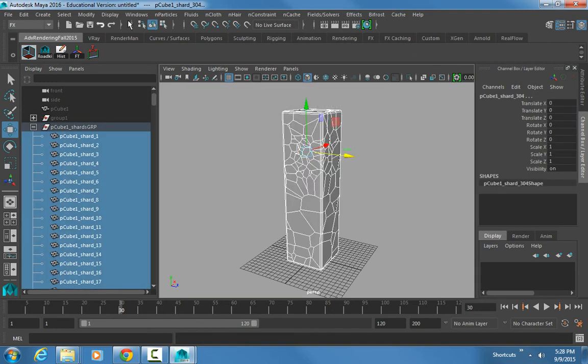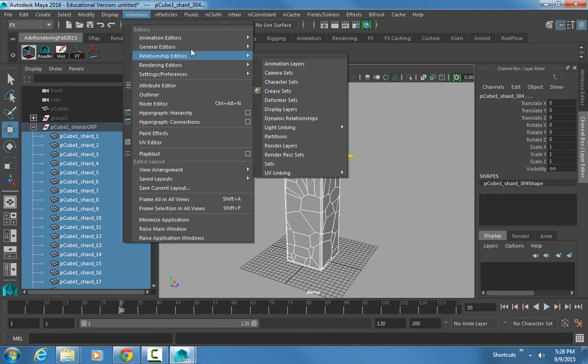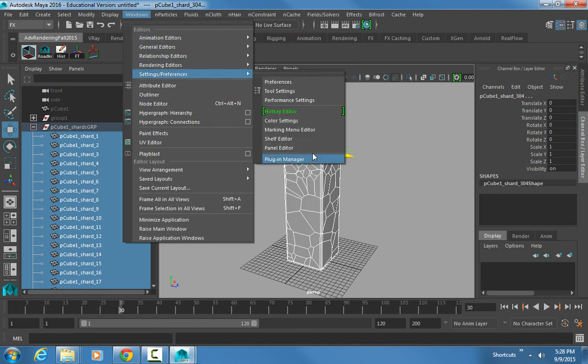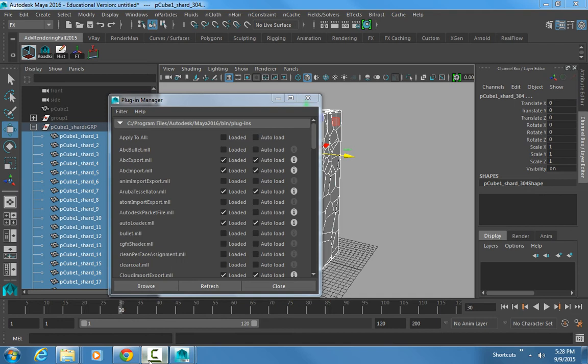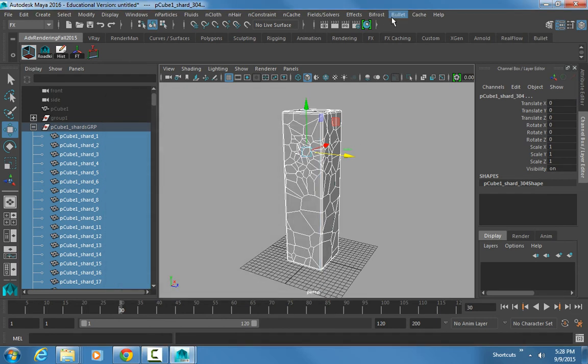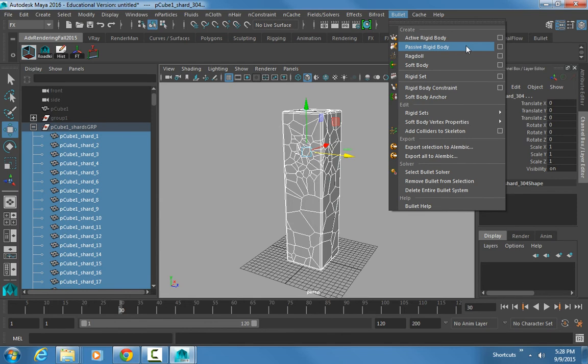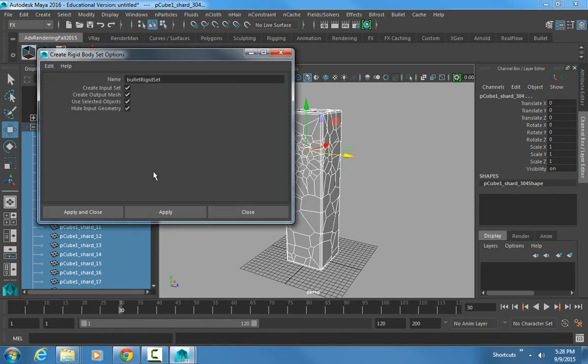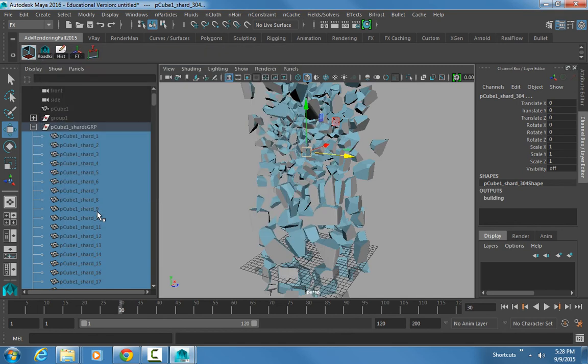So we go to FX. We make sure that bullet is loaded. Plugins. Bullet. You can name your stuff too. If you start to get into multiple bullet objects, you have a wall, you have 2x4s, you have wires, you have whatever, you may want to start labeling your stuff so it makes more sense. I'm just going to call this building. Okay, so now, boom, it exploded.